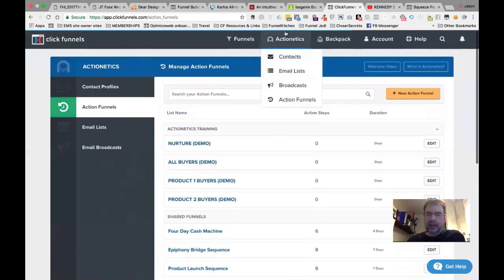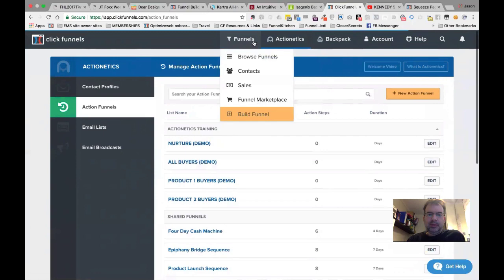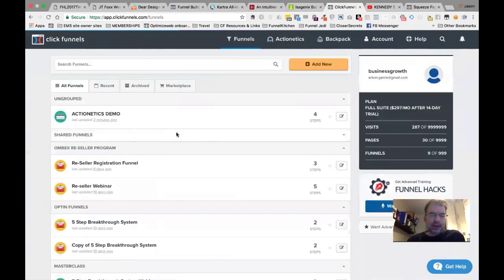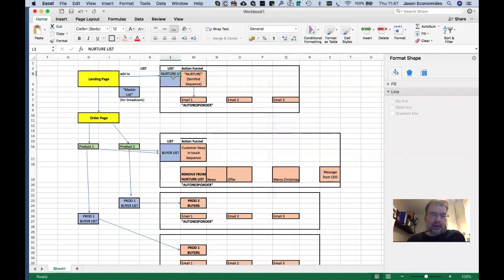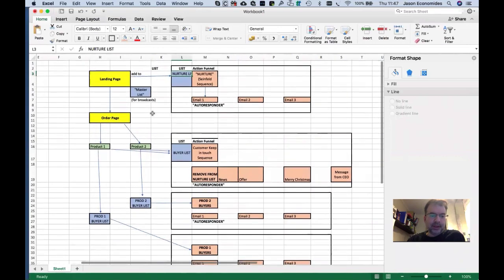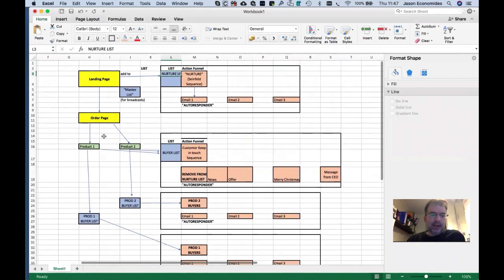Yeah, for sure. Right, so let's go back into the funnel because we've still got a few more integrations to do. We've integrated that one and that one. All the lists are connected to each of their respective action funnels. We've done that already. Now let's go to the order page because we've got a couple of products to set up, and we need to add those people to the buyer lists.